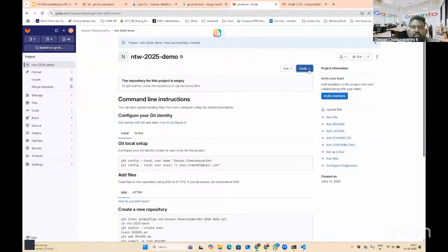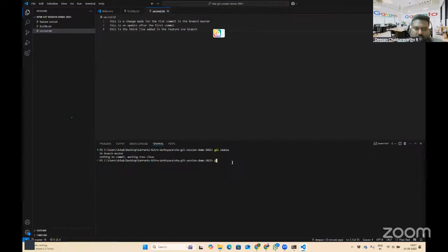So I'll copy the project URL. I'll go to my local. So I'll say git remote. Right. So I'll say git remote -v. It doesn't show me anything. So I'll say git remote add origin.